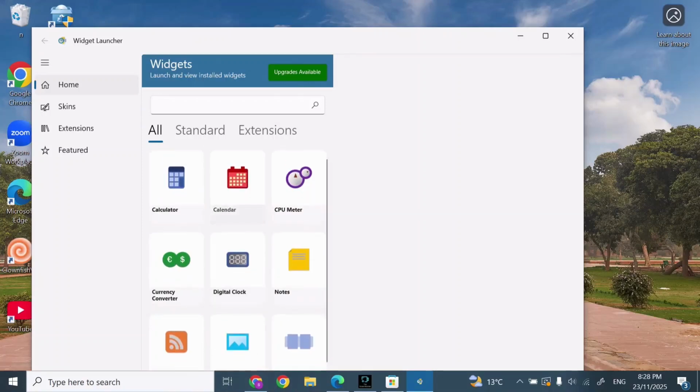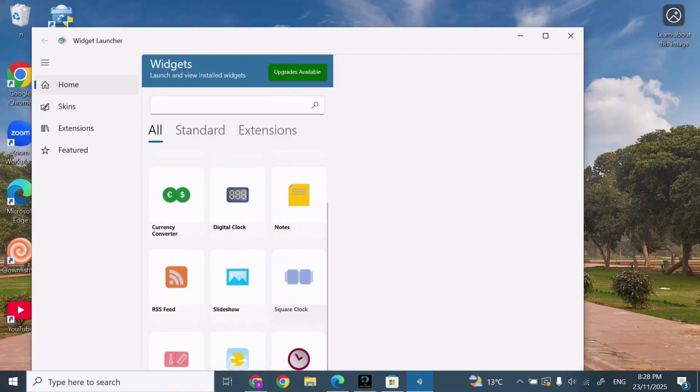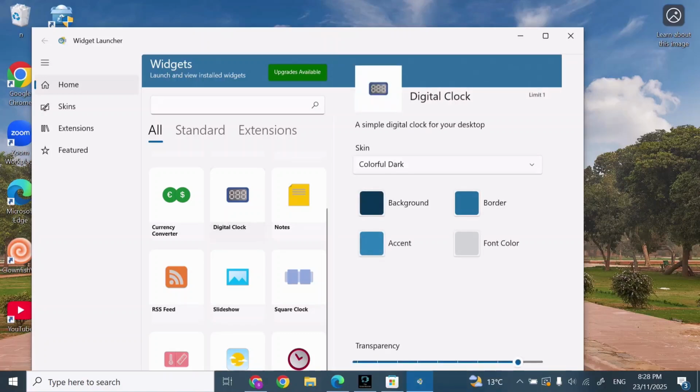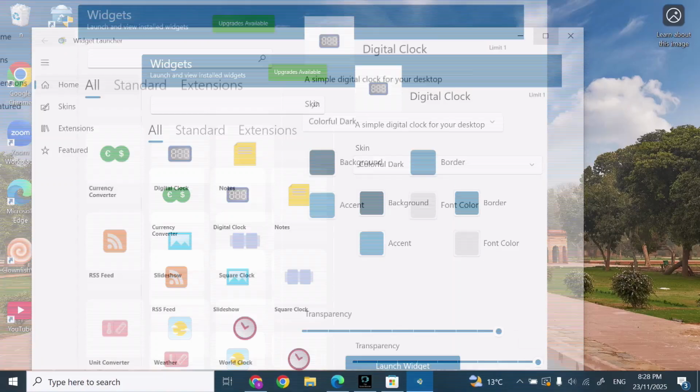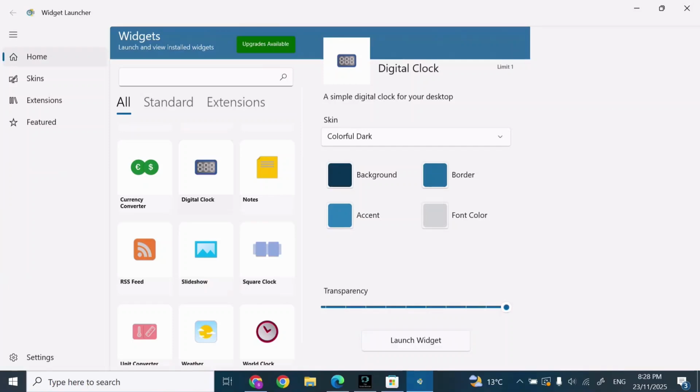I'm simply going to add digital clock. So simply click on the widget you want. You'll find different options, color you want, background, border. After you do that, you can also select transparency if you want. Now click on Launch Widget at the bottom.